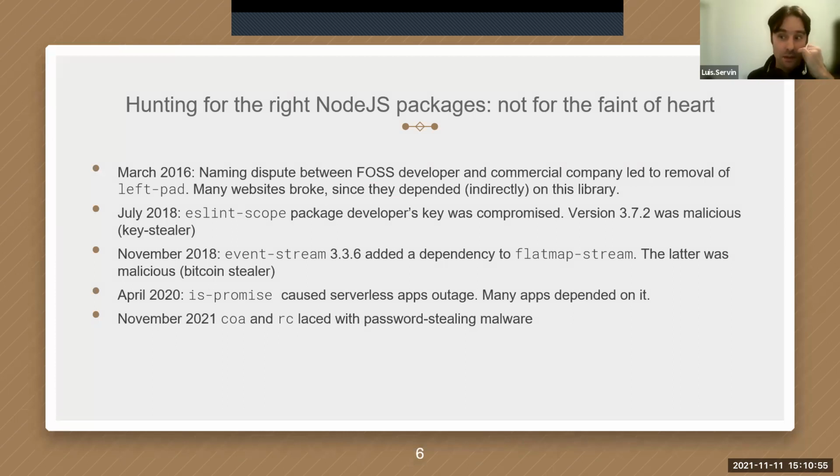Node.js is fantastic. It has had lots of moments of fame in the recent past. Among them, the day the internet broke in 2016, you might remember, there was a naming dispute between someone creating LeftPad and a commercial company, and out of spite, this person removed the package from the library. And since so many sites depended on this indirectly, they started breaking. And basically, NPM had to republish this directory and change the rules on whether you could retire packages.